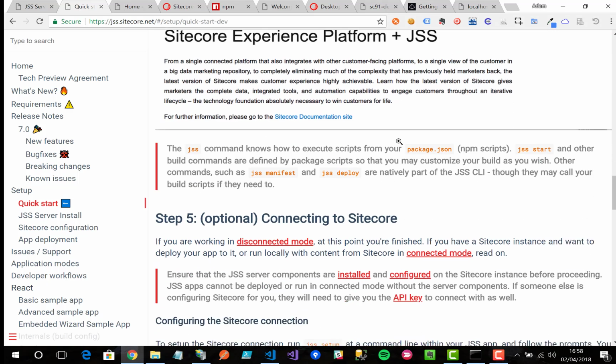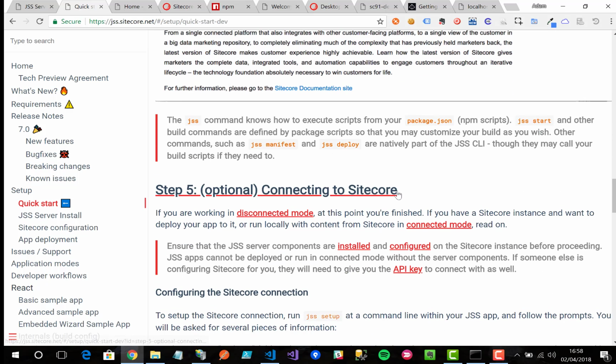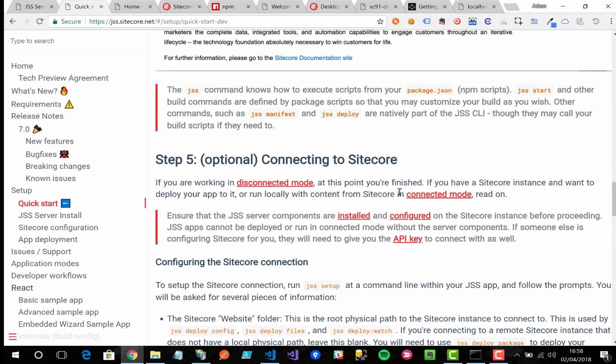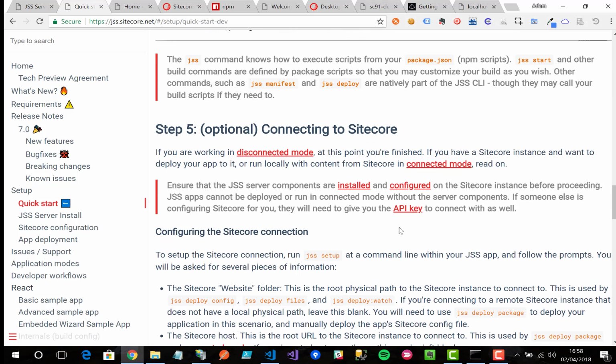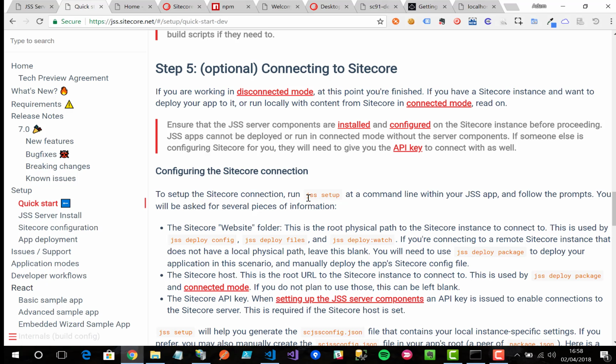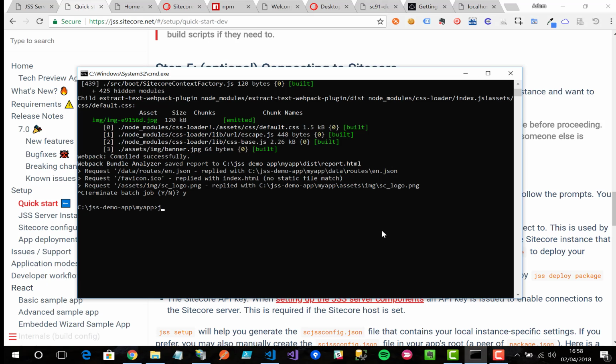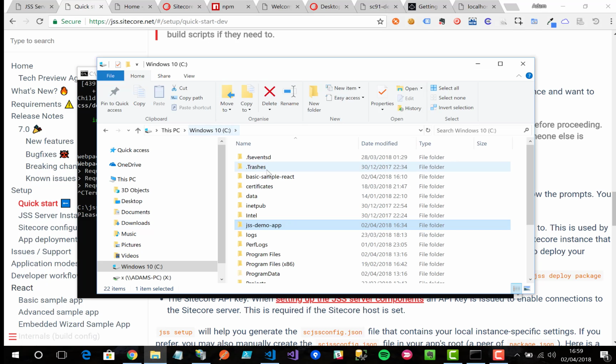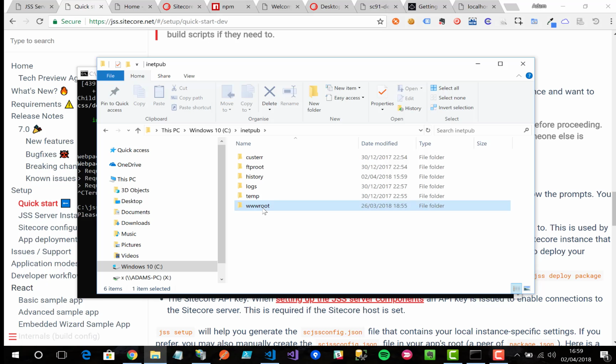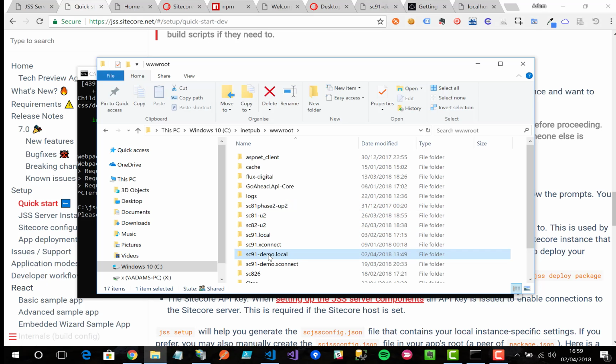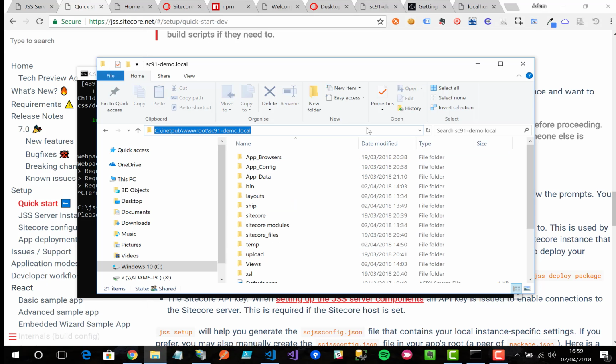So that's what we're going to do now. We're going to connect it up to Sitecore. So we're going to run the JSS setup command in the command line. And that asks for the folder where we've installed our Sitecore 9 installation. So we just need to grab that path.